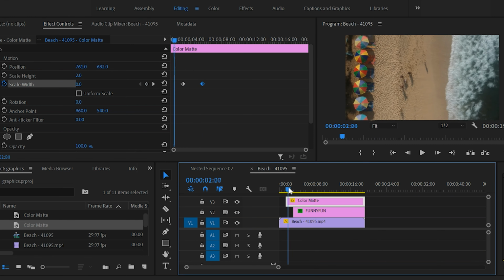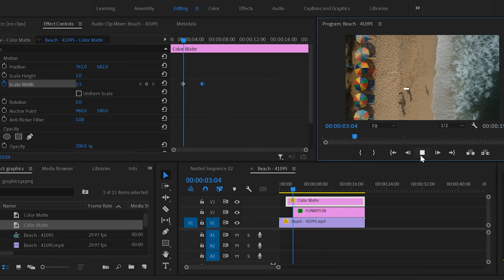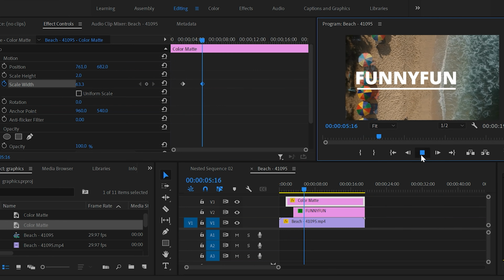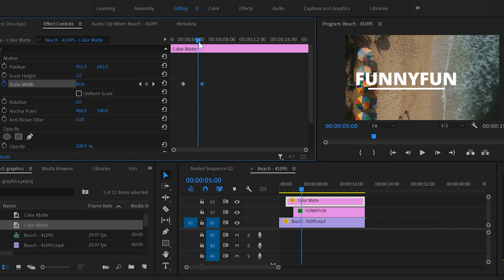Now let's take a preview of how our animated graphics look. I think it looks good. Now we need to add masking to complete this graphic animation.